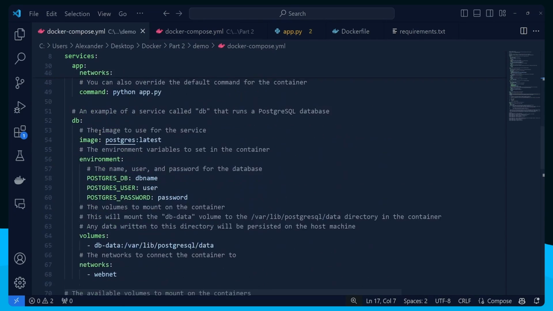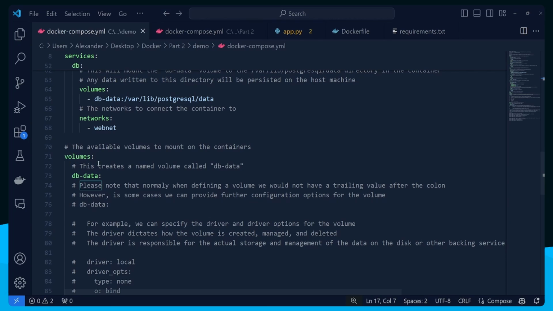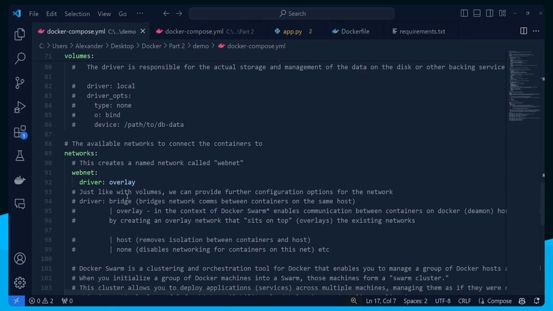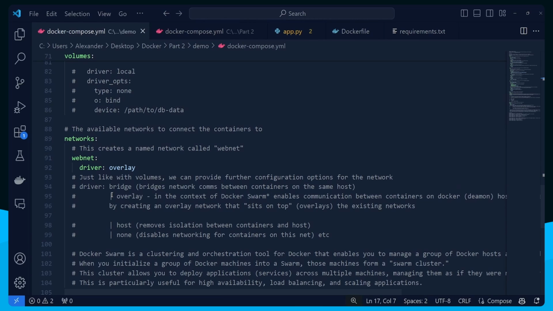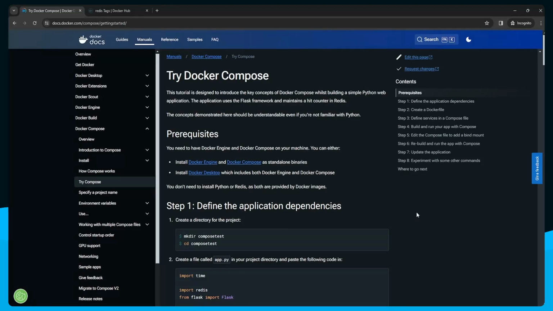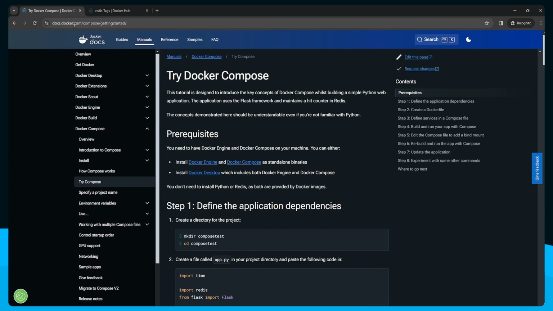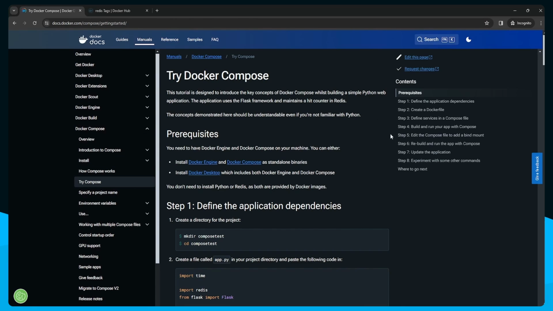Now, beyond the services, we've also looked at our volumes, which allow for persistence of data, and then we've looked at our networks, which essentially allow us to customize the way in which our containers communicate. Now, for the next part of this video, we're going to be creating a very basic Docker Compose file by following a tutorial on the official Docker website. And the goal of the application that we're going to be setting up is to simply create a web application which is going to count how many times a user has visited that application.